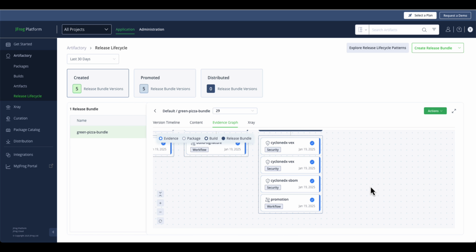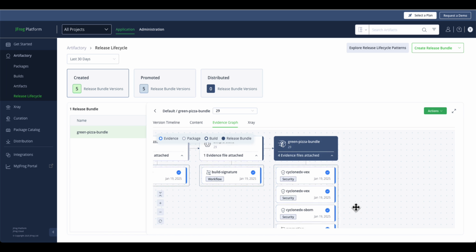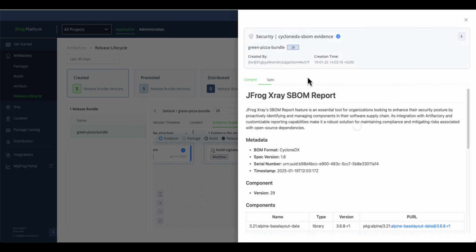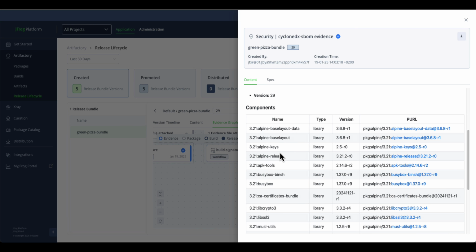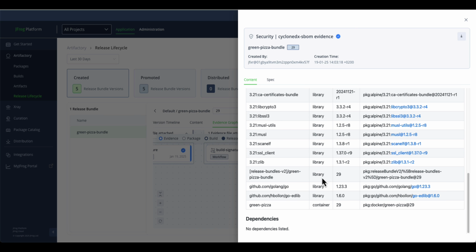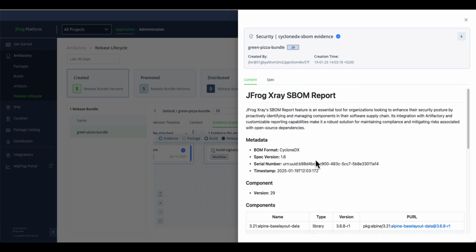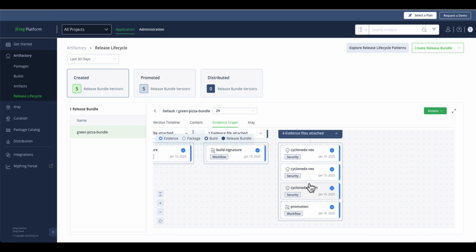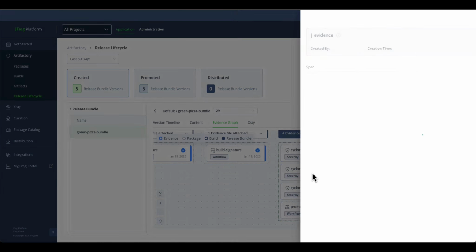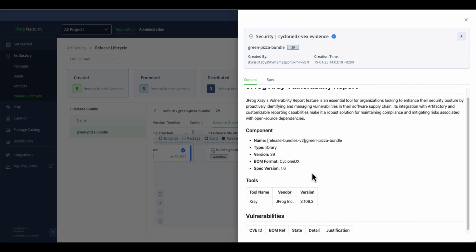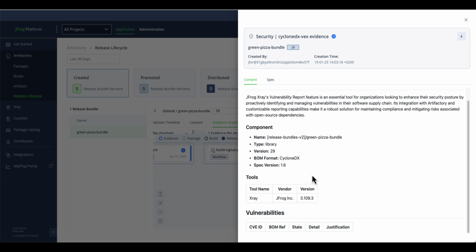And because we are using the JFrog platform, we also have this SBOM attached to this bundle. So click on it, it can tell us the story about all the components inside this Docker image and the release bundle. And also we get VEX, CycloneDX, which in case there are some vulnerabilities, will tell us whether they are applicable or not, or if there is a fix for these vulnerabilities or not.